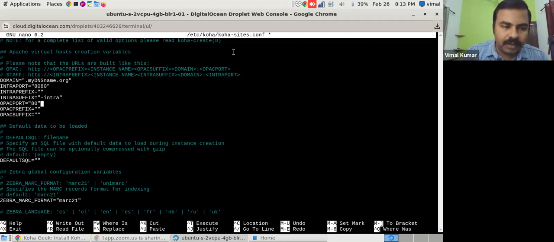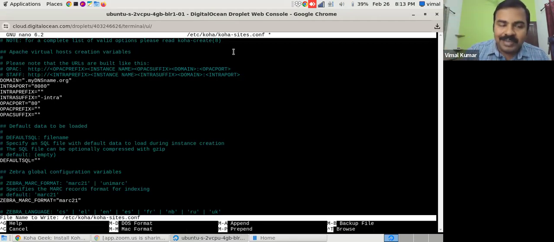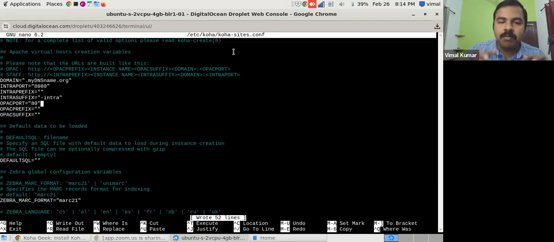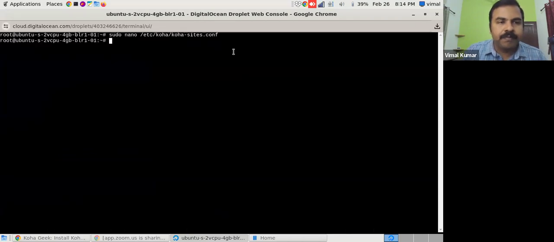Control O is a shortcut to save the line. Control O. There is no file menu to save it. See here, wrote 52 lines. To exit from this editor, Control X.